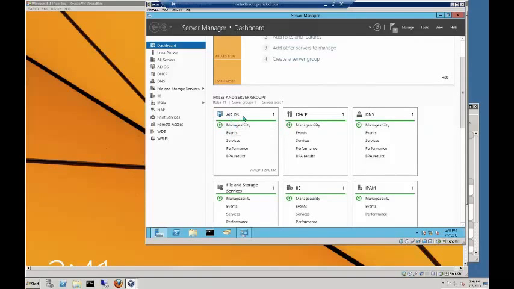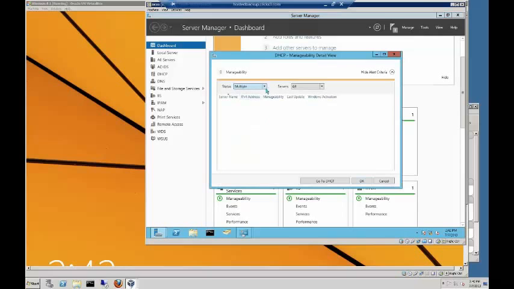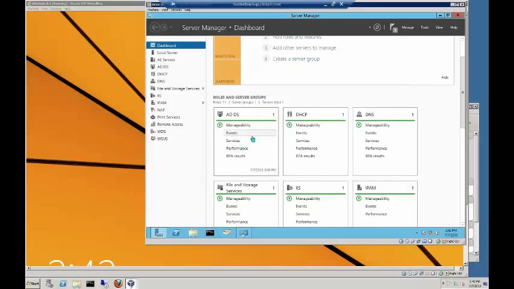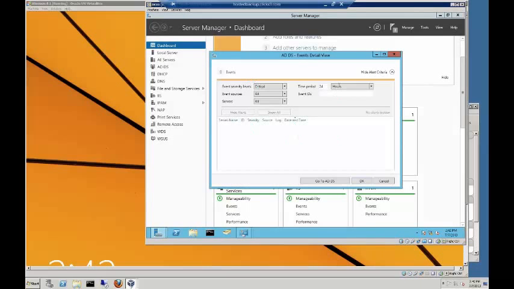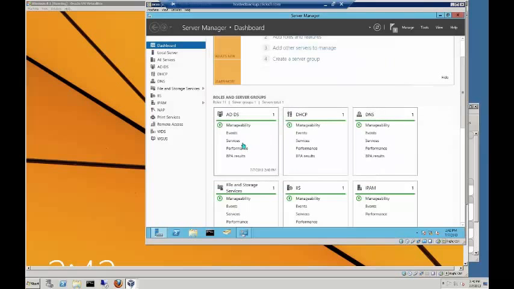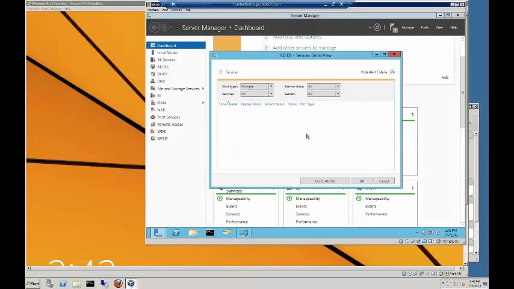All right, now underneath these server roles are role services. Each one of these is a role service. This is what you will be tested on, the difference between a server role and a role service. So if we decide to click on manageability, for instance, we can see additional information that has to do with that particular one. If you click on events, you can see if there are any events related to that particular role. You can also click on services as well.